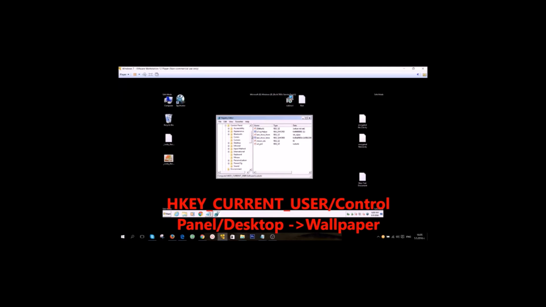And there's also another key that Locky modifies. It's not so important, but you can also remove it because it changes your wallpaper every time. You should go to HKEY_CURRENT_USER, Control Panel, Desktop, and you should look for a string value called Wallpaper and simply delete it.